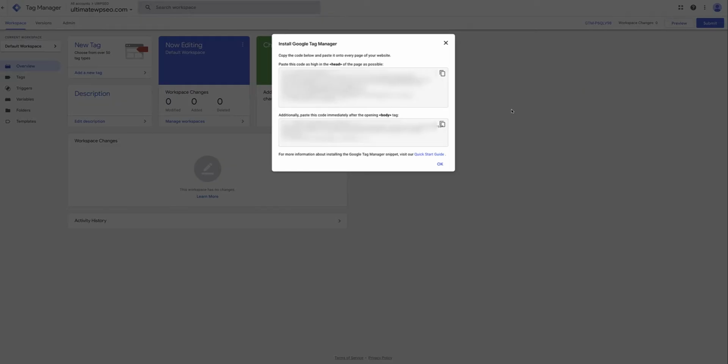Once it's created, you'll get a pop-up that gives you the Tag Manager details that you now need to install on your website. The first part is a tag that needs to go into the head of your website, and then there's a second portion, a piece of script that needs to go into the body tag. Before we copy these, let's head over to our WordPress dashboard and install the plugin that we'll need to get both of these tags into our site.